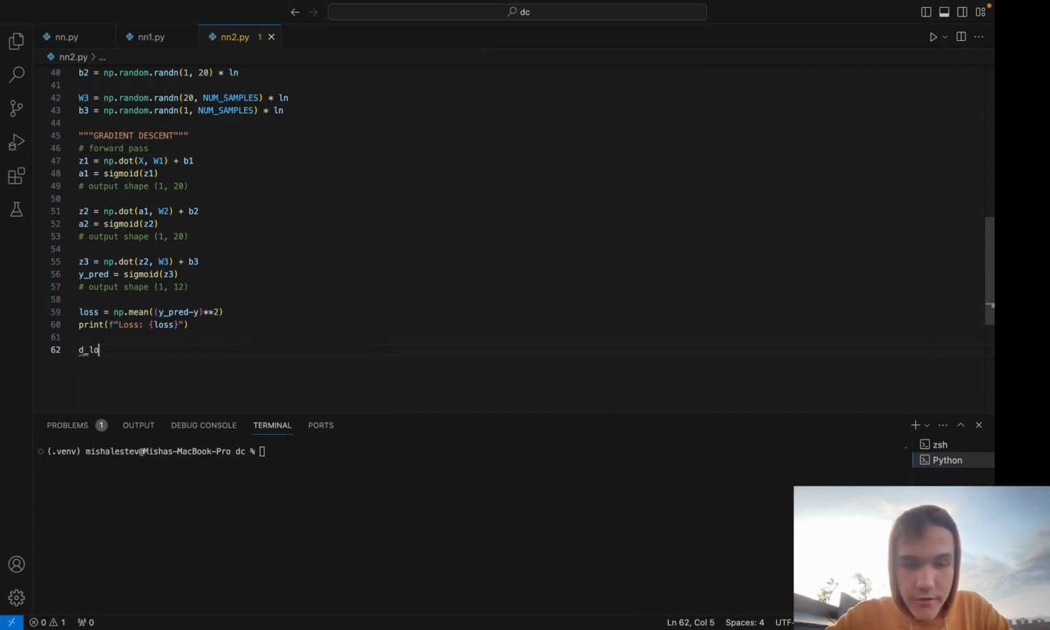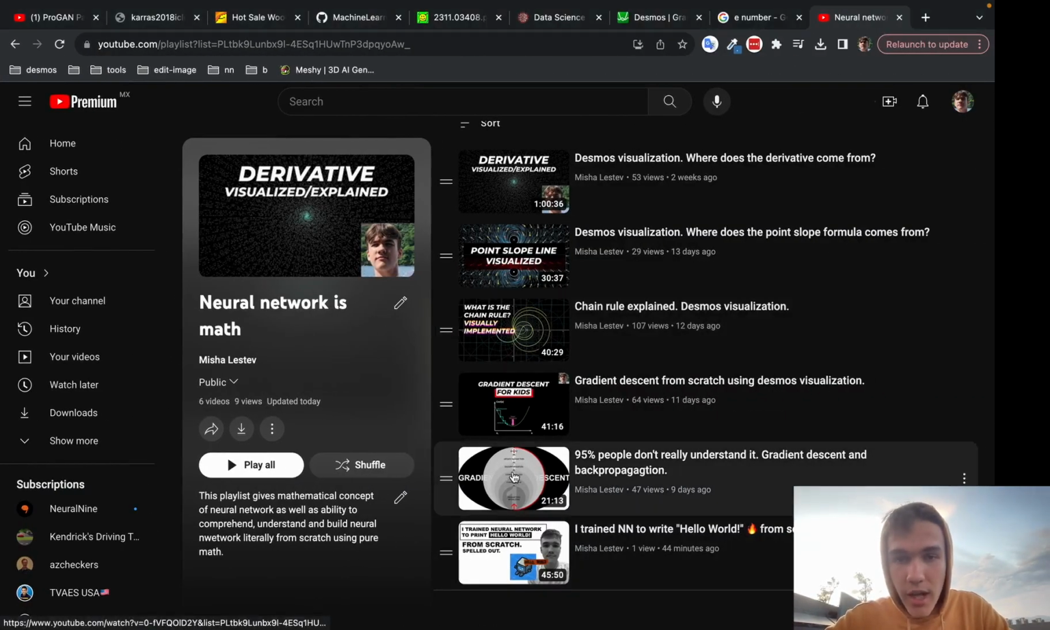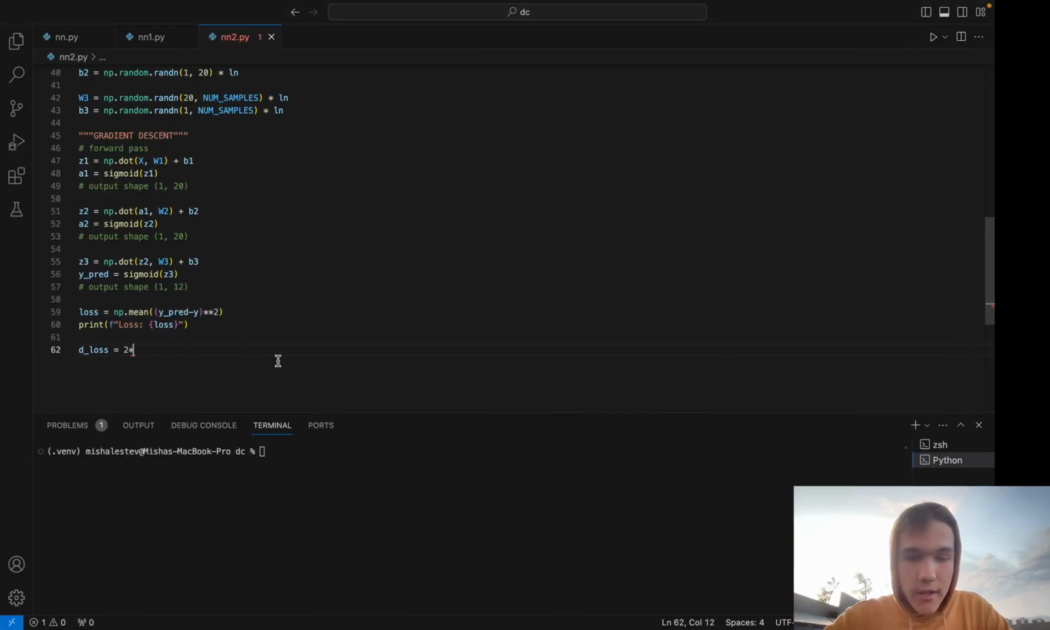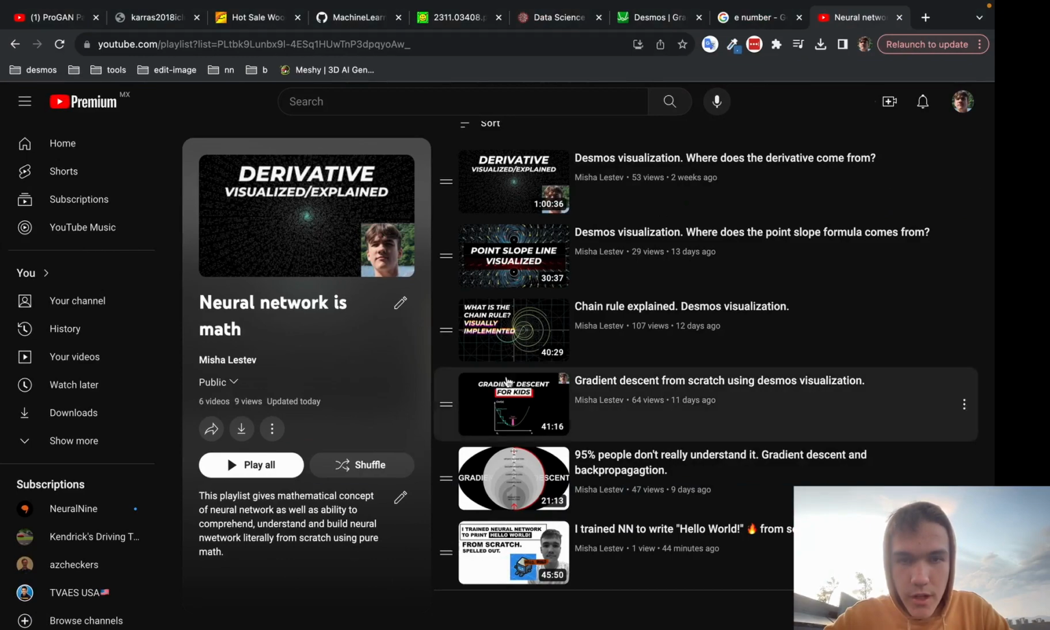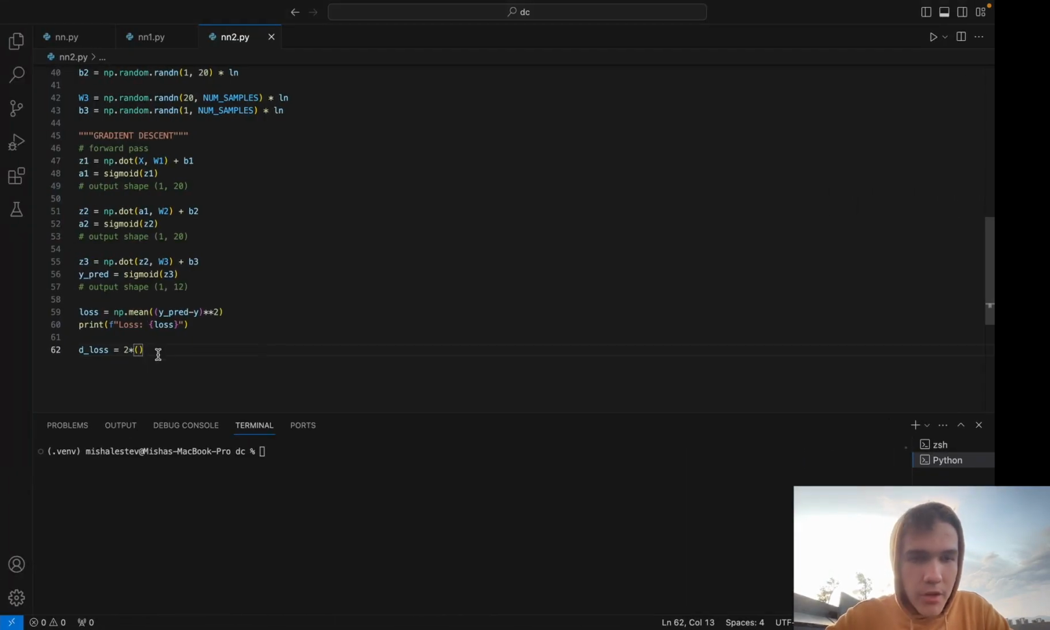So we'll say derivative of loss is equal to, first, y_pred minus y, and just multiply by 2, because the derivative of this is just the power rule. If you're not familiar with the power rule, again, I've explained it somewhere here. I think I've explained it in the chain rule. Where's the chain rule? Oh yeah, it's here. But anyways, not the main topic today.